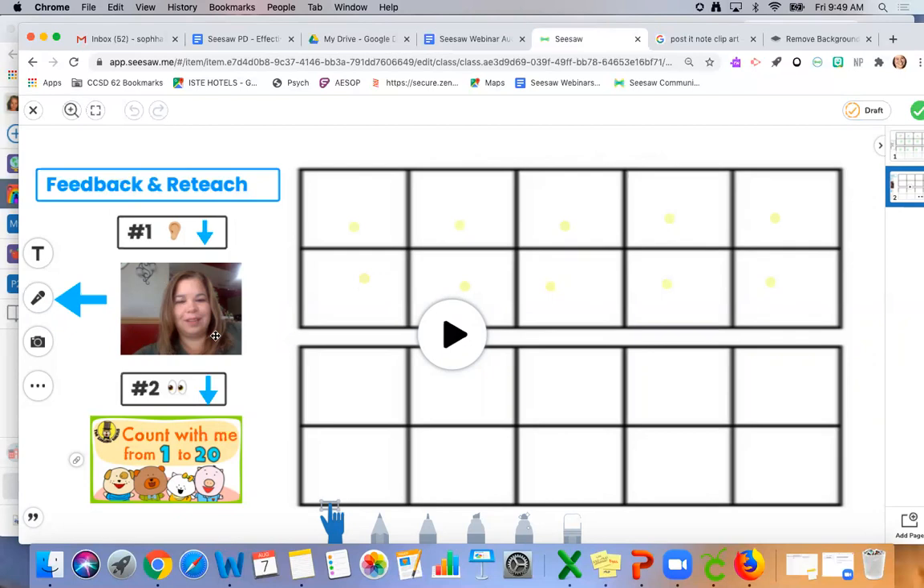Now they have me telling them exactly what to do. They can come down here, they can watch the YouTube video with the cute song that teaches them how to count to 20 if they need a reteach. And then they now know that this is the button they need to push to then record and write at the same time. 1, 2, 3.